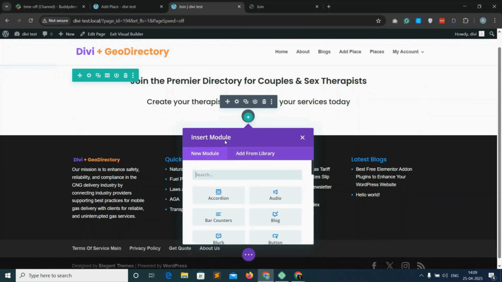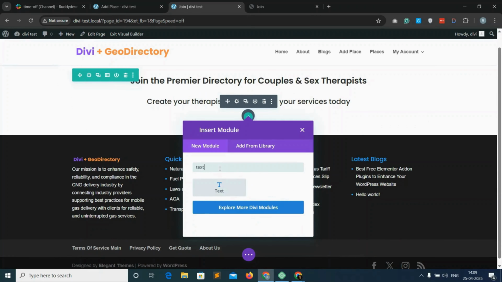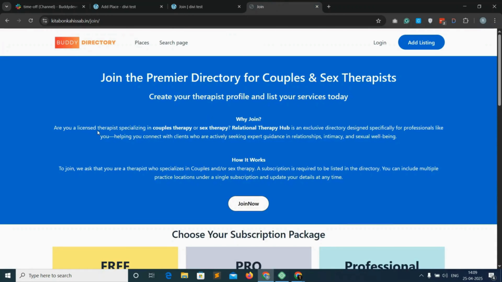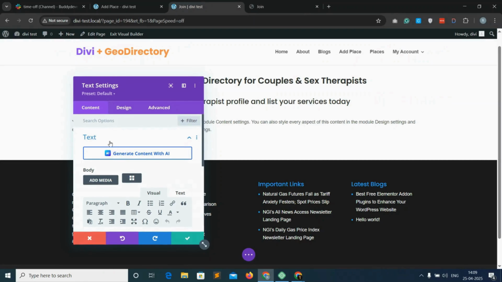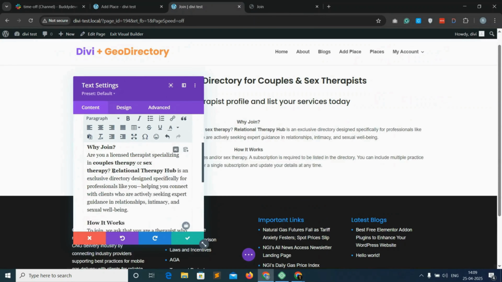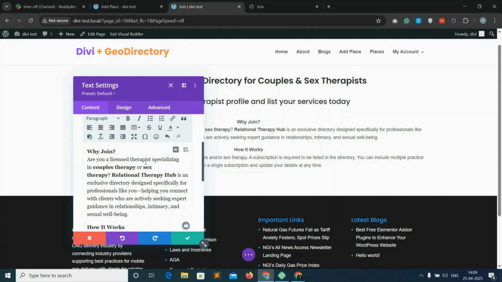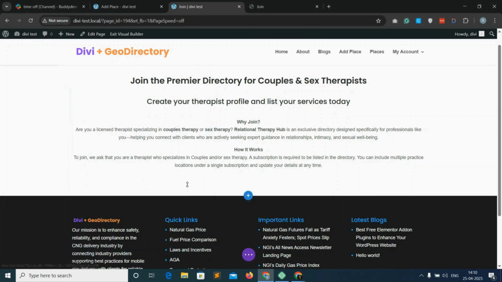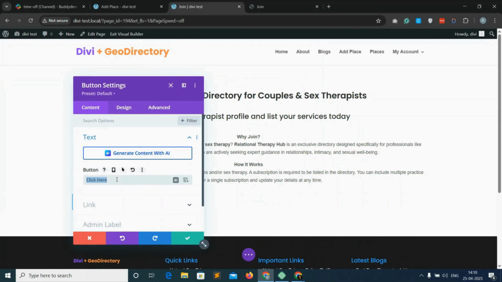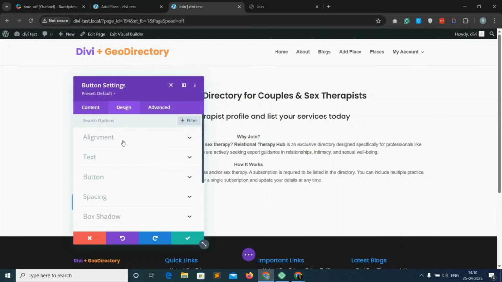And then below this we will take one more text module. Then we will copy this paragraph, and then cut and paste it over here. Then coming on to Design, we will center align it. Then we will add a button over here, editing it to Join Now. Then coming on to Design, we do center alignment.